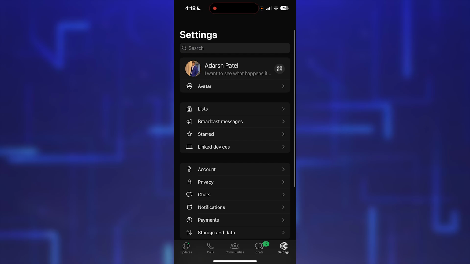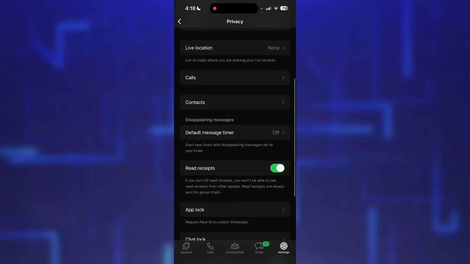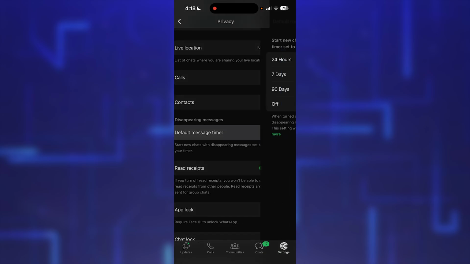Now in order to do it, simply open WhatsApp and go to WhatsApp settings. It will look something like this. Now here you need to go to this option of privacy, and in the privacy you need to scroll down until you see this option of disappearing messages that says default message timer.